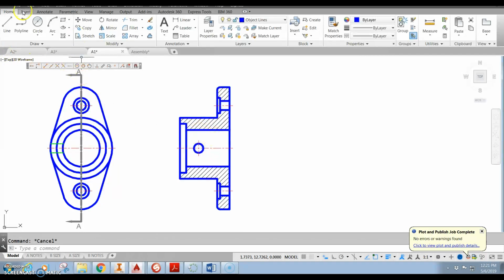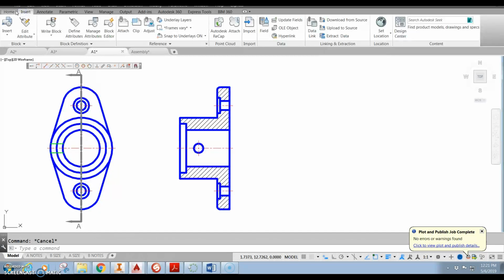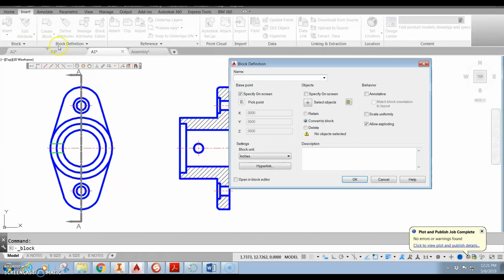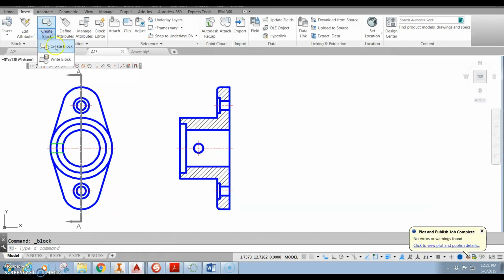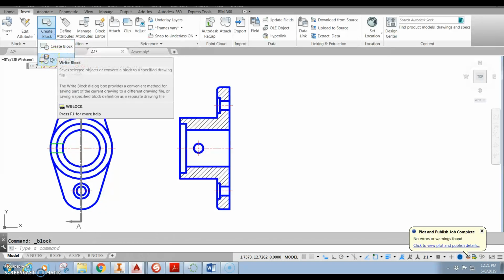So what we're going to do now is we'll switch over to the insert ribbon. The insert ribbon has a create block. There's two different blocks here. Create block, like we went over in class, is the block that's created inside of the drawing, so that block would exist only inside the drawing. And then we have a write block that actually saves to a specific location.